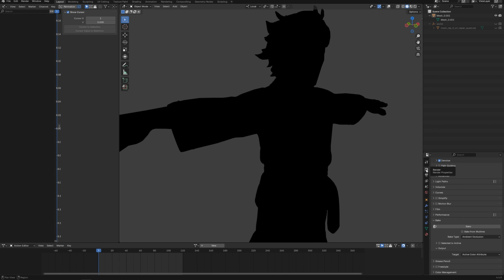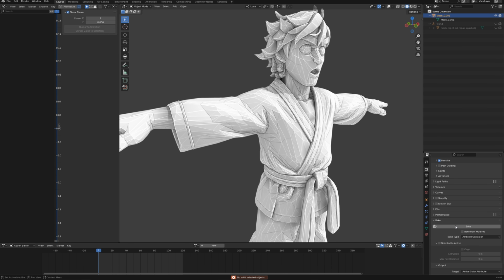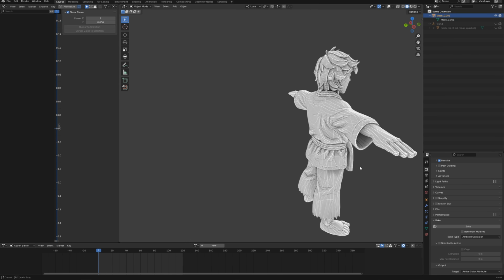Then we go down to render, and then down here we select ambient occlusion. There are different possibilities. We just want ambient occlusion, and we need to make sure that the target is the active color attribute that we just made called color. Then we click on bake. Okay, we need to select the character. It's selected now, and then click bake.